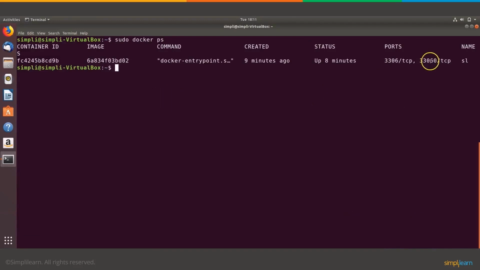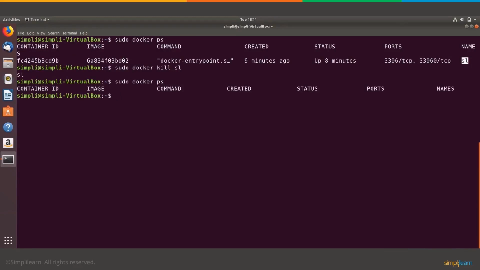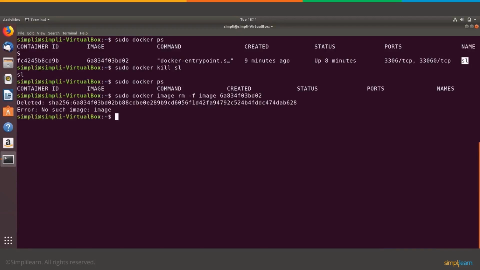So it's in the running state. So we do sudo docker kill and kill SL, and that will kill the container. And now we'll see that the container has gone. And now we can delete the image. And that's going to be the image gone with the image ID. Ba-boom. Easy peasy.